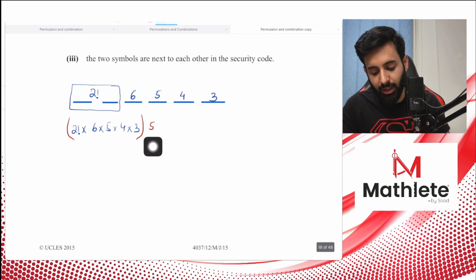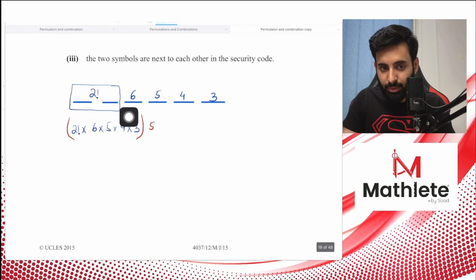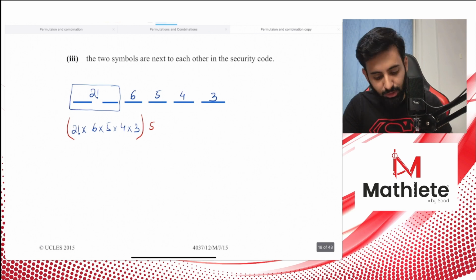This 6, 5 into 4 into 3 has already taken into account the arrangement of these 4, not numbers, but these 4 options, basically digits, symbols, or numbers, whatever it is. The only thing that we haven't taken into account is arranging all of these with this 2 factorial. And if you spread it out, you will notice that there are a total of 5 options only. How is that? Let me show you.